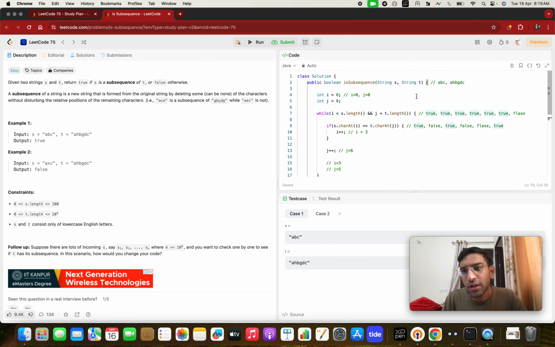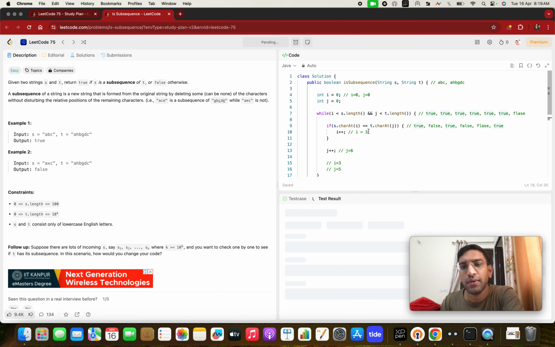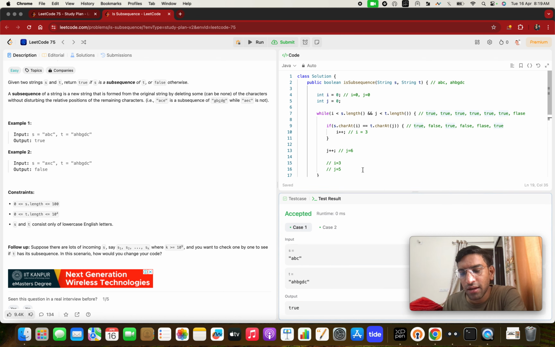So as it successfully ran the dry run, let's run our test cases also. So our test case is working. Now let's submit the solution.